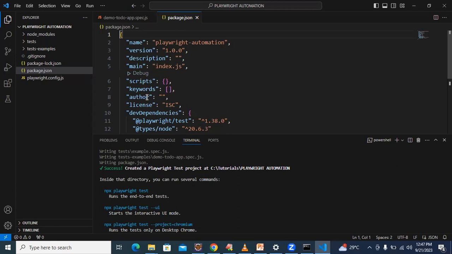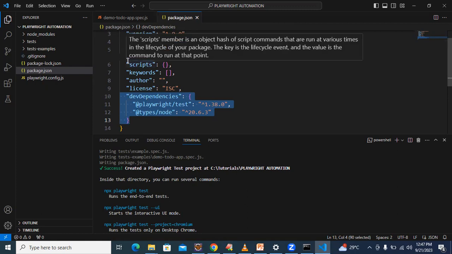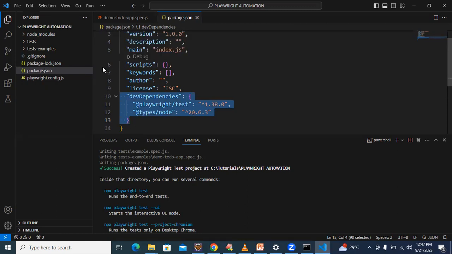Here is the information which talks about the project, and any dependencies we add on top of Node.js are added under the dev dependency section. Whenever you configure Playwright, once it is installed, the Playwright information would be added under this dev dependency section in the package.json. Similarly, tomorrow when you want to add plugins like Cucumber or reporting plugins, that information would be added here.